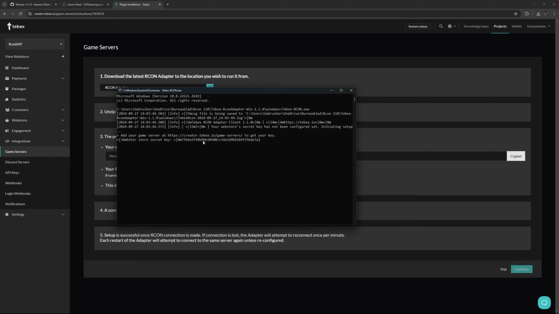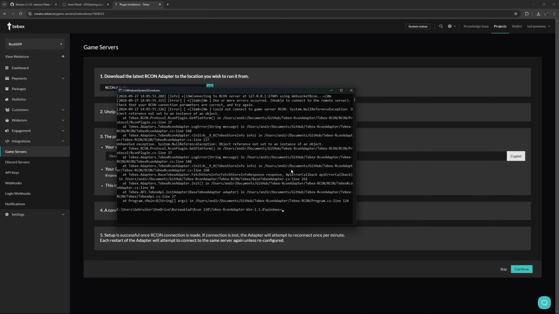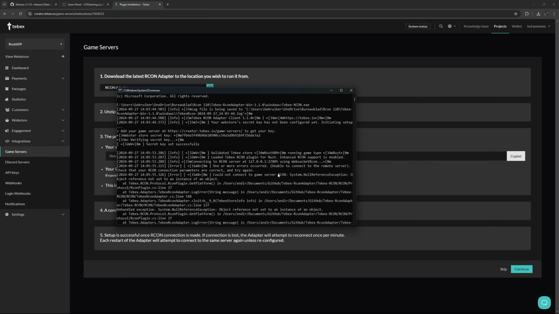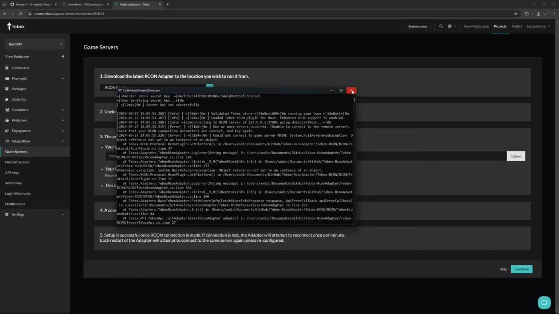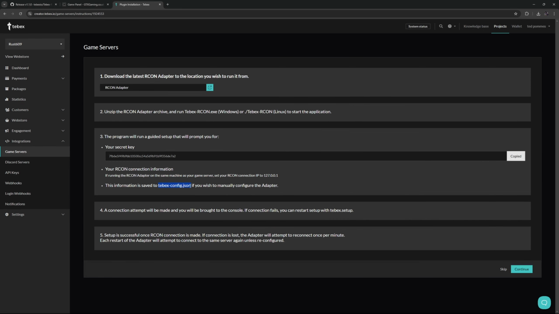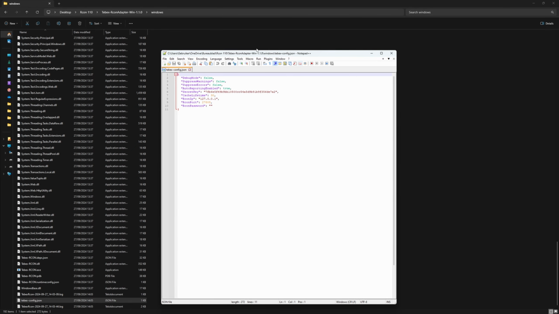So let's paste this and press enter. And then it says that it could not connect. And this is because we didn't set the proper connection information yet. So let's close this. We're then going to find the Tebex configuration.json. I'm going to open up that config file inside of Notepad++, and then we can set our IP, port, and RCON password. This is currently set to a local IP, so let's get this information.